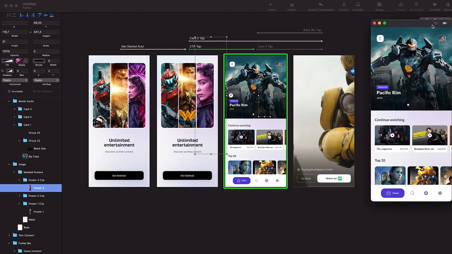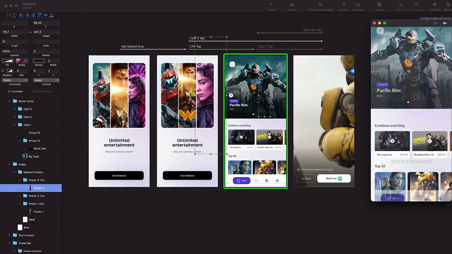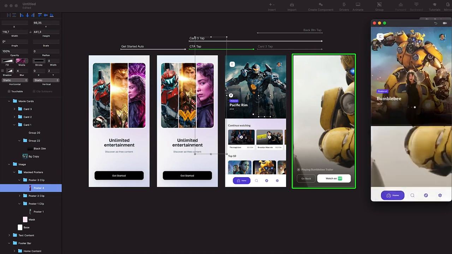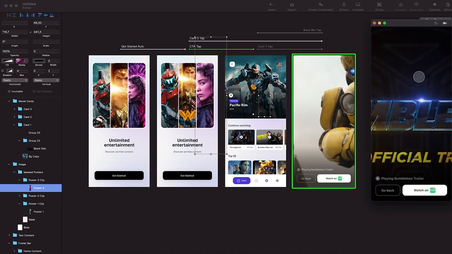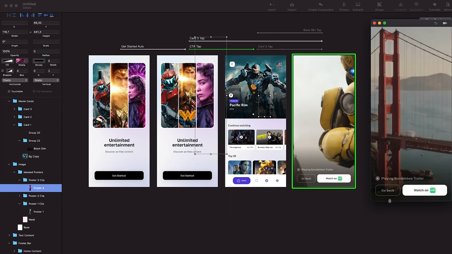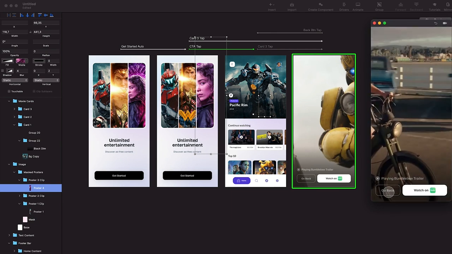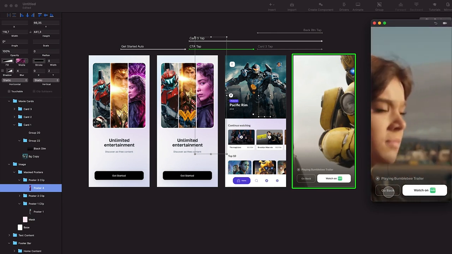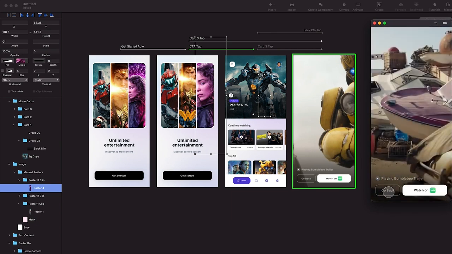So that's how you make interactive prototypes and add videos to your prototypes, and yeah. And now in the next video let's see how to preview this on your mobile device.